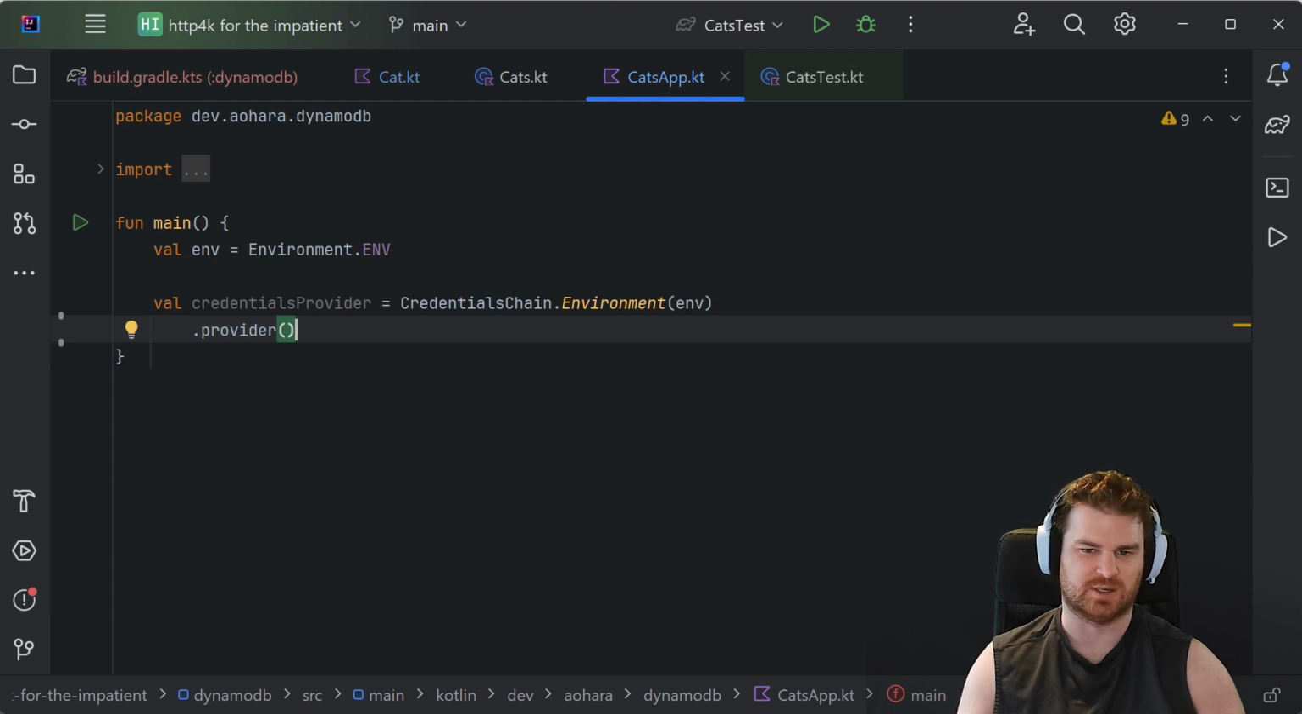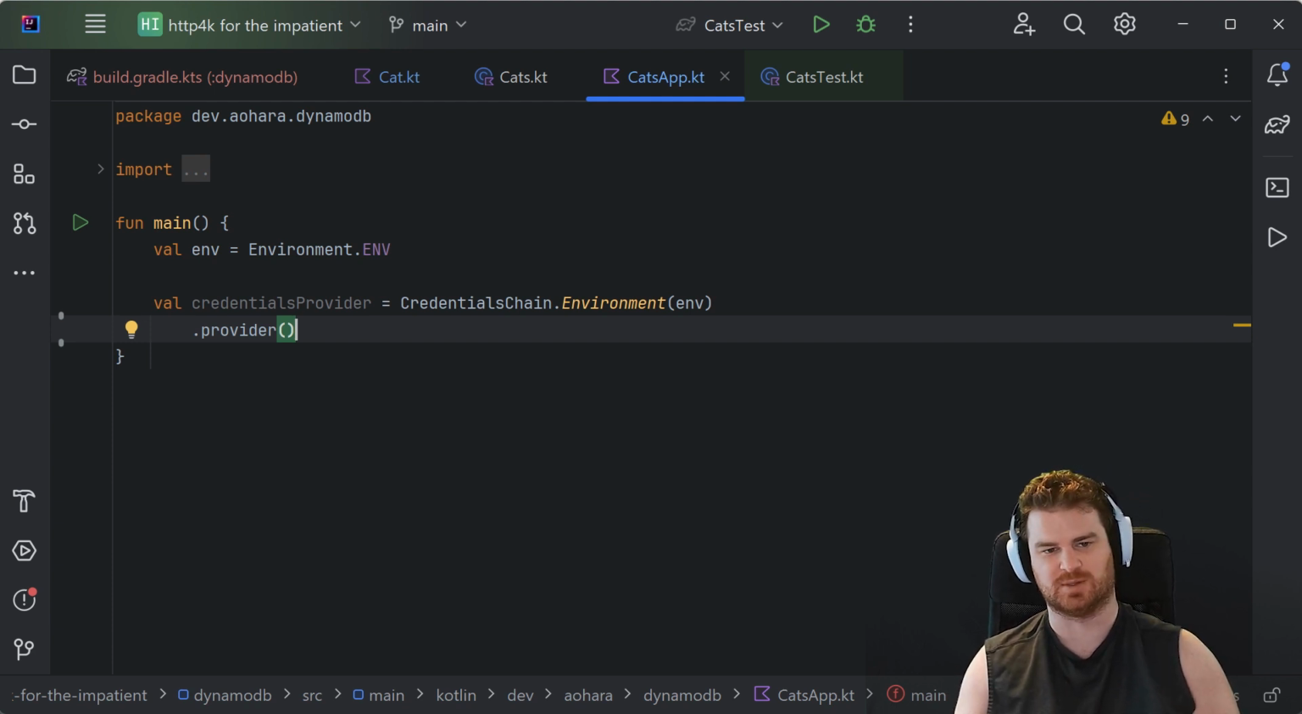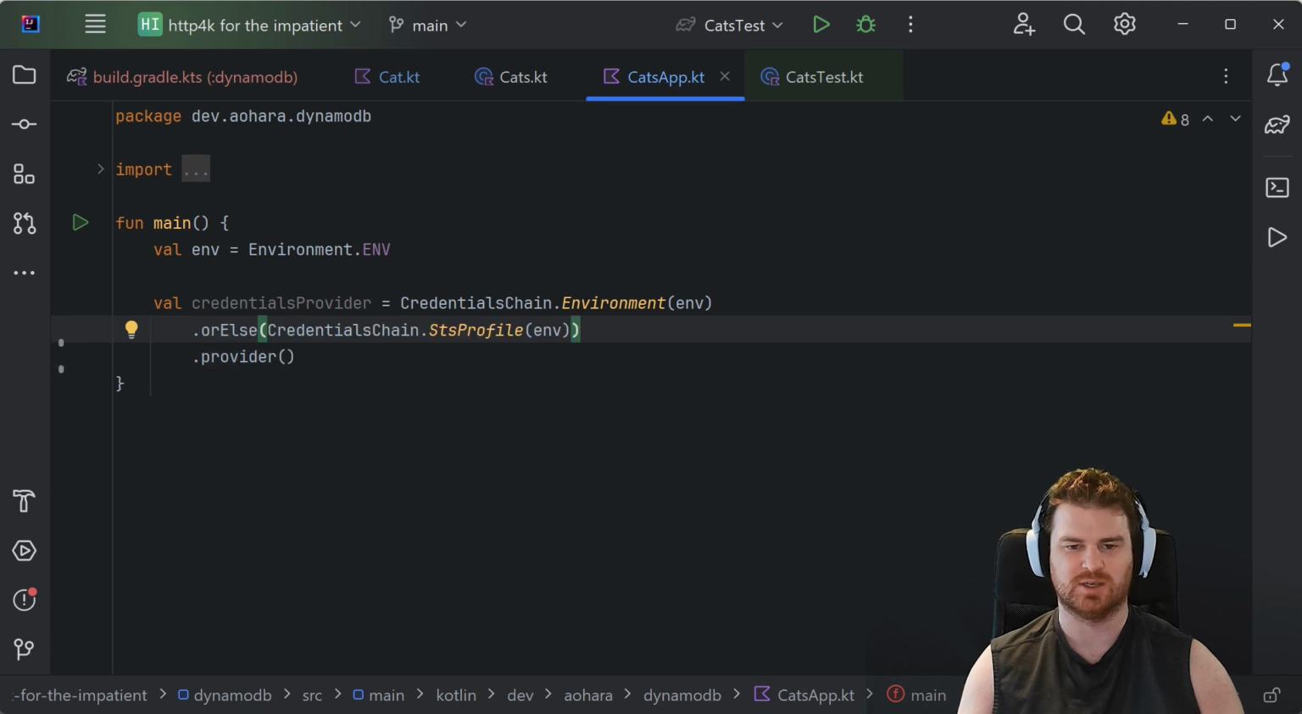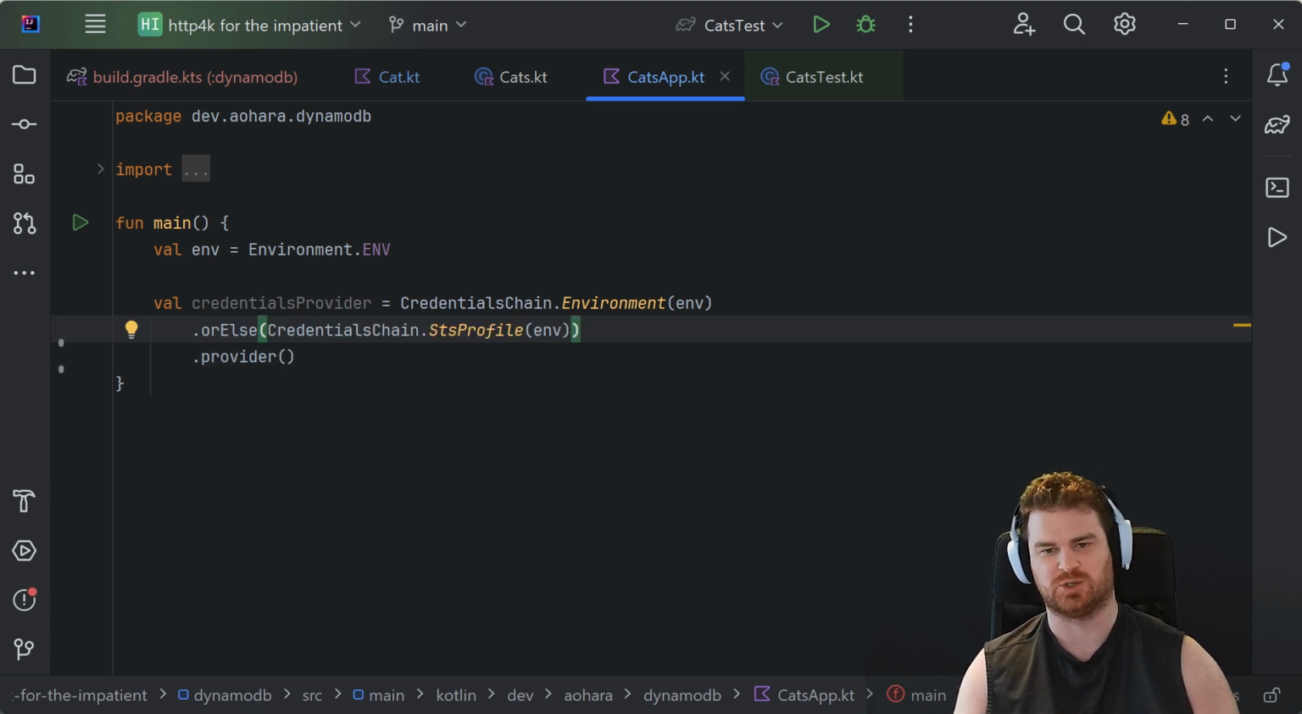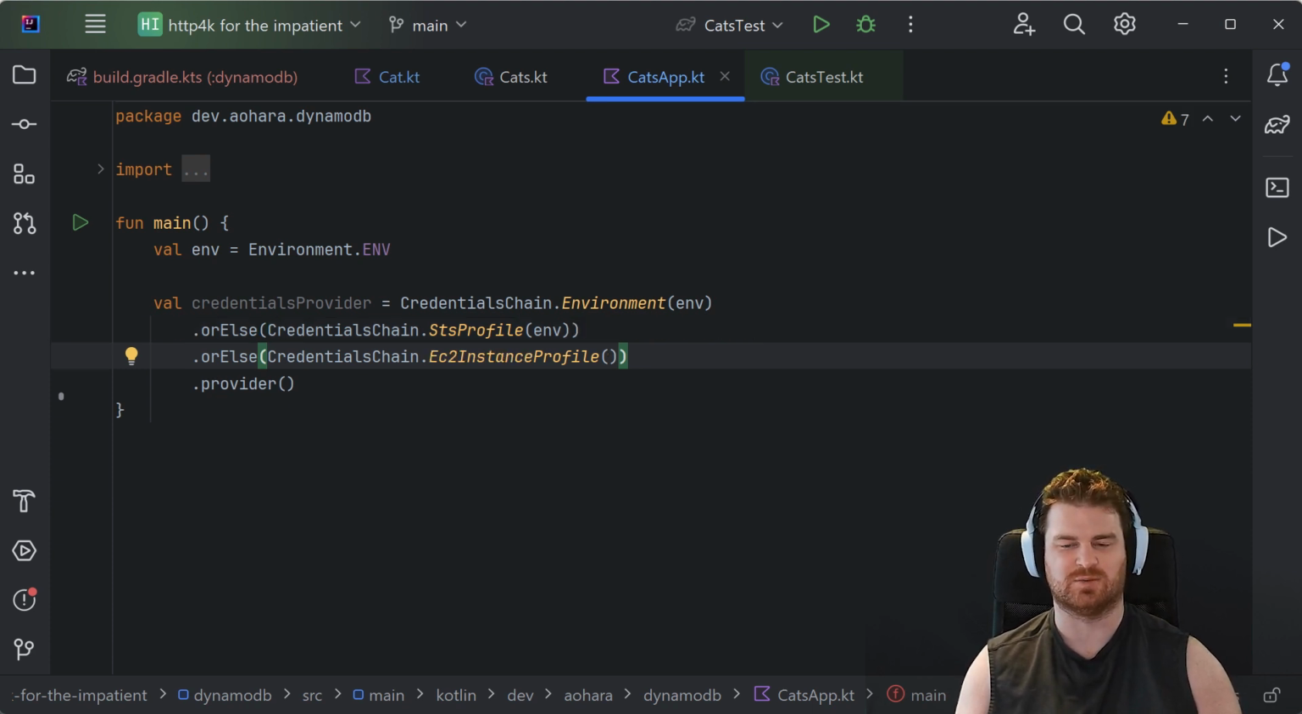If you're on Lambda, you can get everything you need from the environment. If you're running locally, you'll probably have a few profiles to switch between from your credentials file. If you're on EC2 or ECS, you can get everything you need from their corresponding metadata services. So build your chain in order of priority. I recommend something like this.